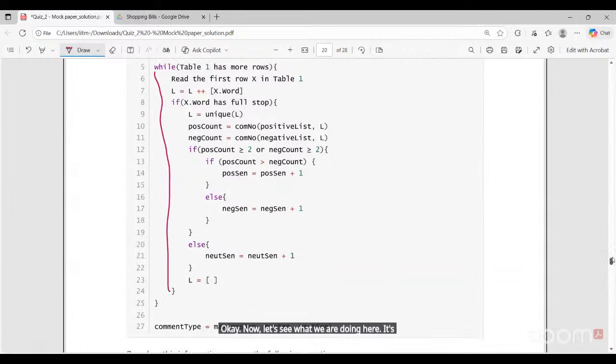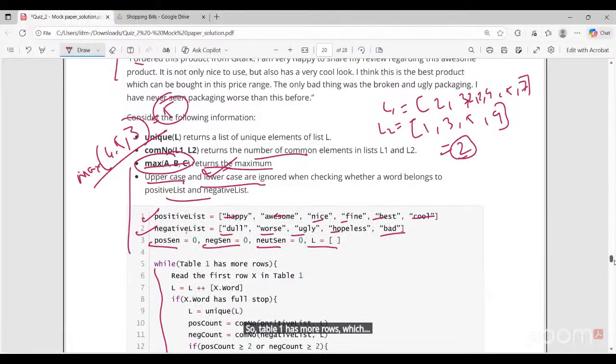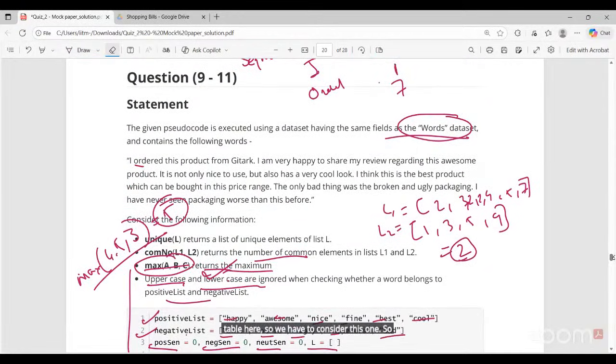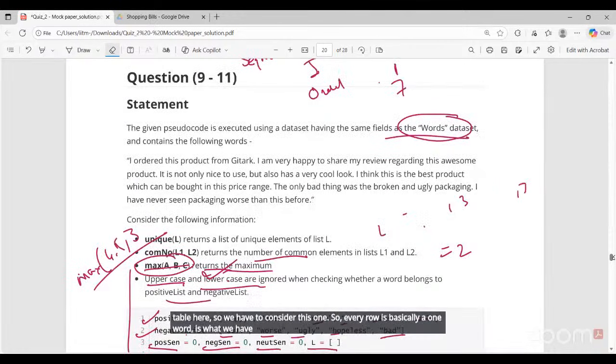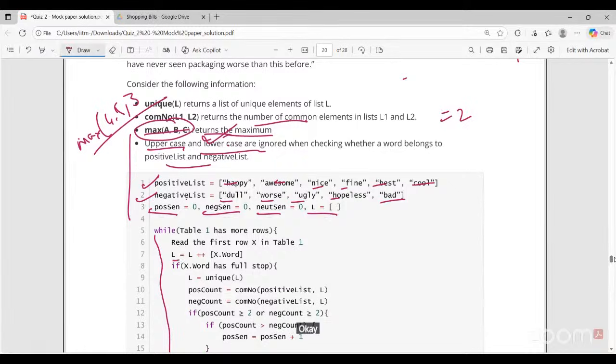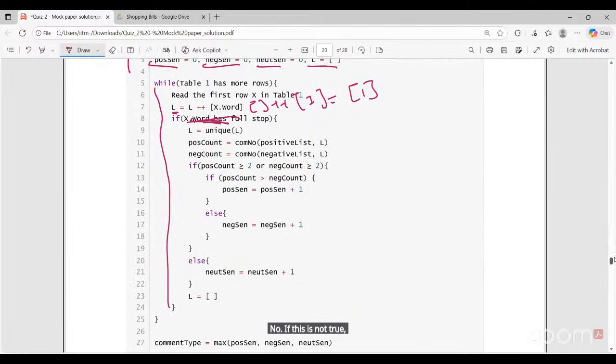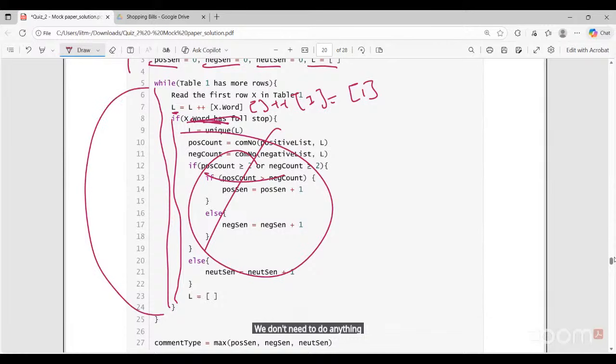It's a while loop, a big while loop here. So table one has more rows. Now which table here? We have to consider this one. Every row is basically one word. This is what we have considered in the words data set. So the first row is basically "I" here. So L plus plus word: here L is basically empty, plus plus in brackets I'm putting "I". So we are going to get that "I" here. Now, is that word ending with a full stop? No. If this is not true, then we are not going to do anything here. We don't need to do anything. Go for the next iteration here.